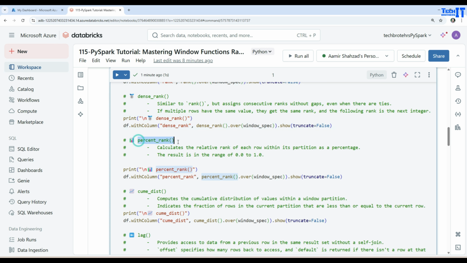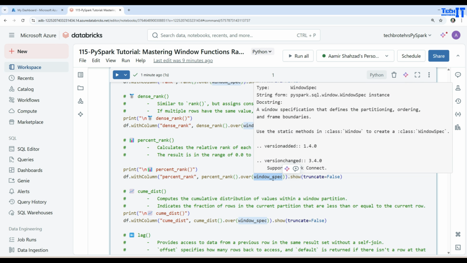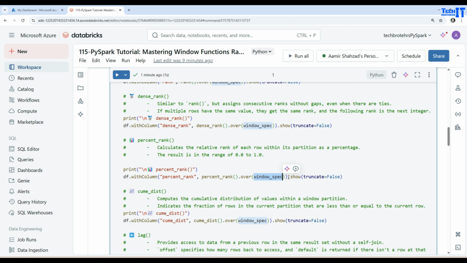Now percent rank calculates the relative rank of each row within its partition as a percentage. The result is in the range of 0.0 to 1. So here it is: df with column, percent rank, and that's the name of the column we are providing. Here we are saying, apply the percent rank function over a WindowSpec that has partition by department and order by sales, and that's the specification we have. And then we are going to use show to show you the records.